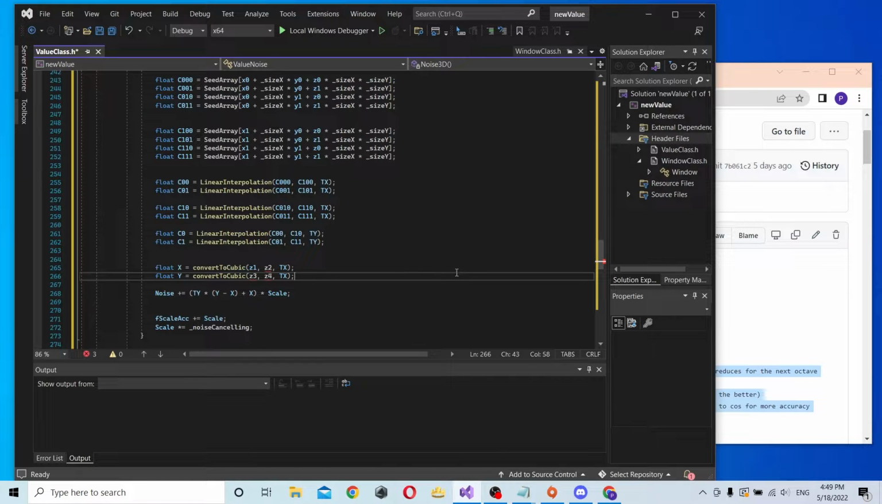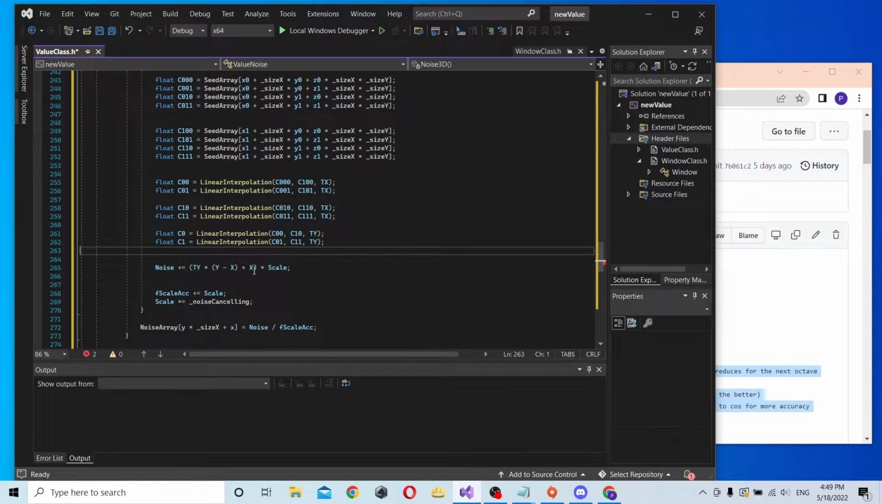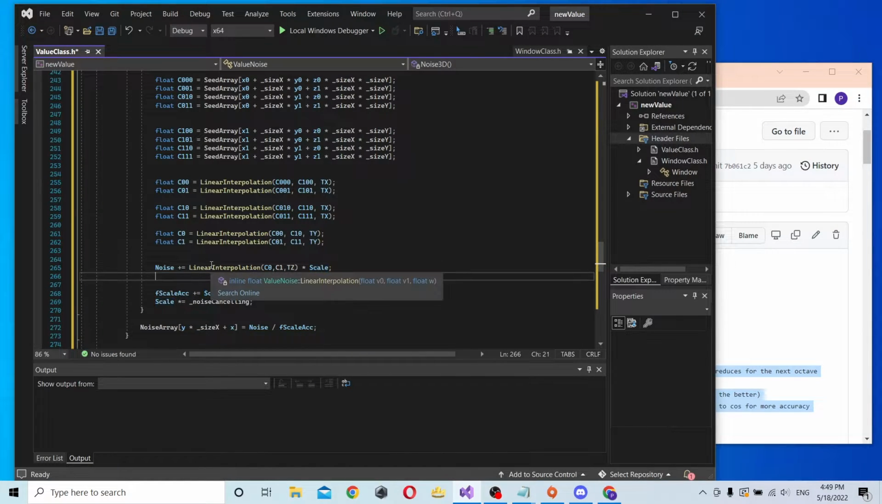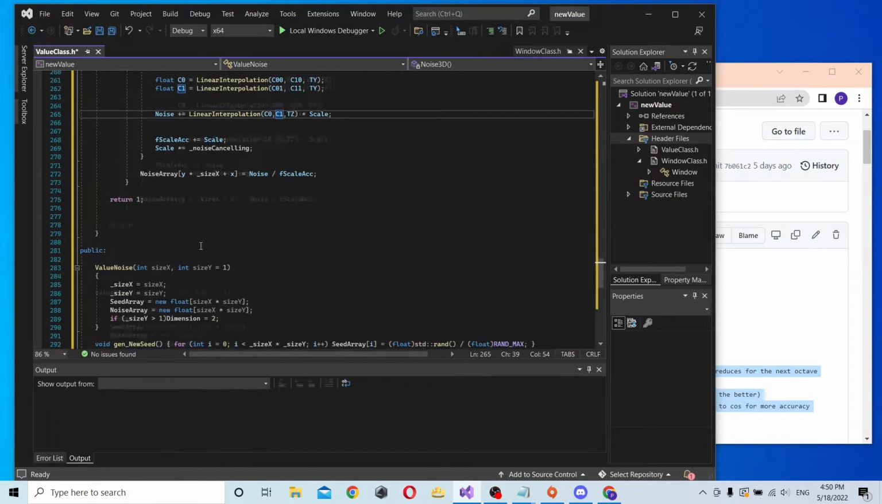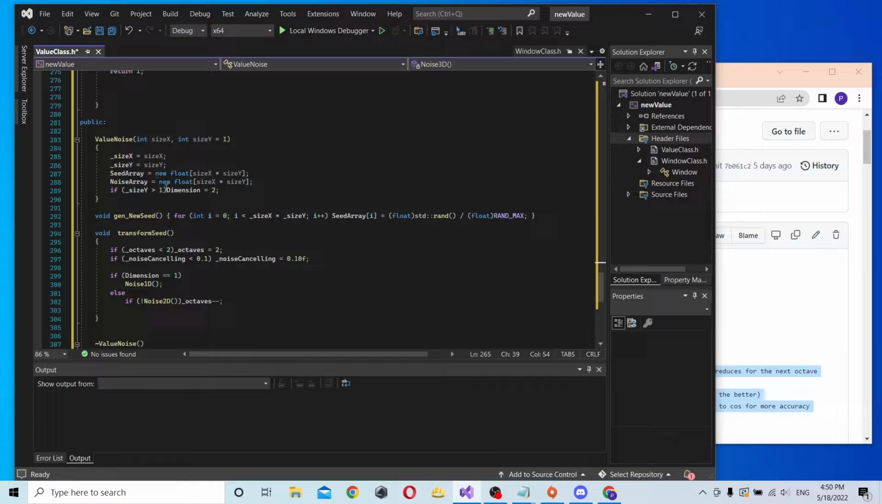Anything else? I don't think so. So we're gonna delete this. And here, this is the linear interpolation. So linear interpolation of C0, C1, and dx. We can find our z value. I hope this is everything.